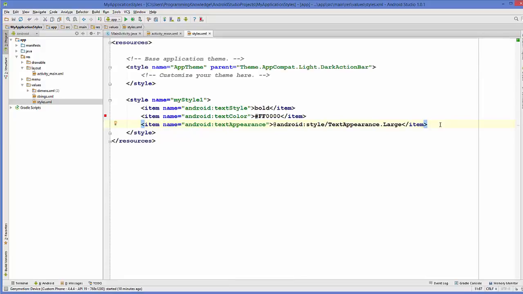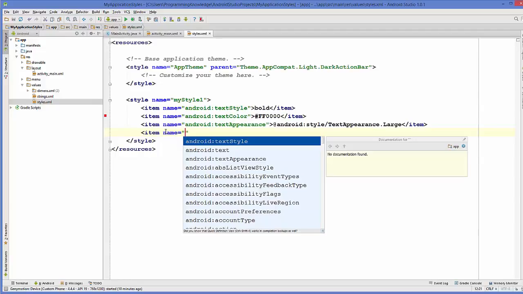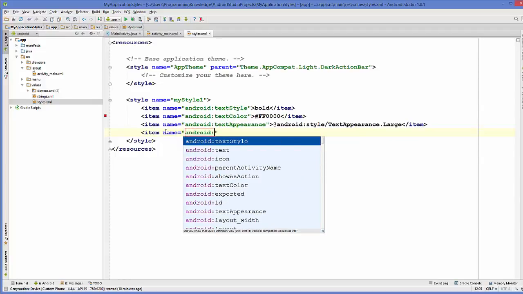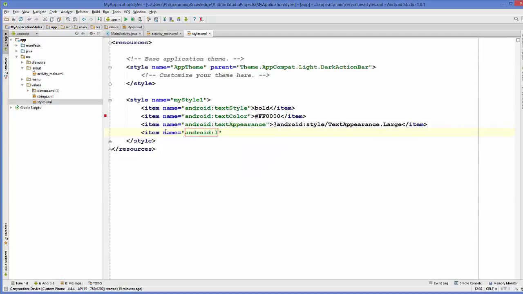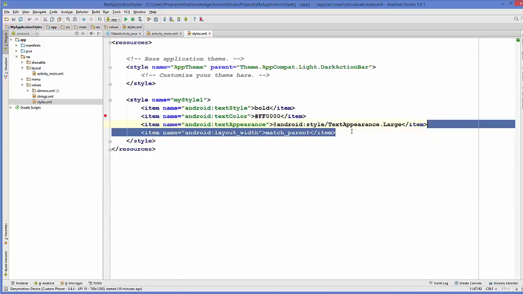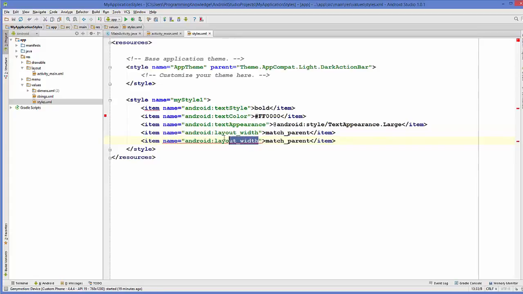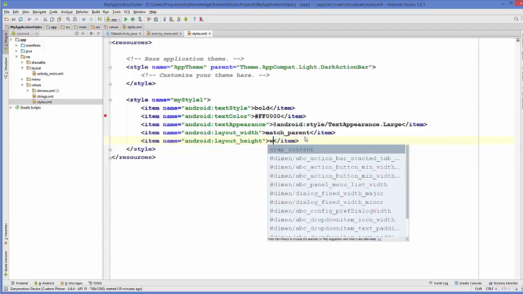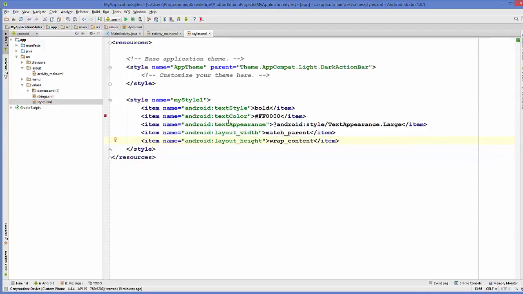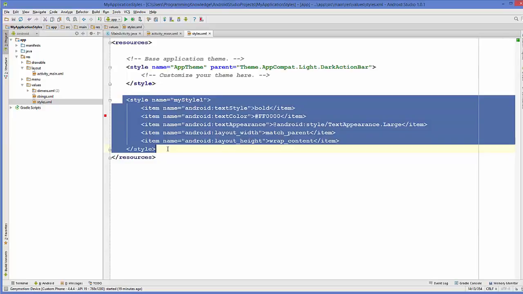And now we can define the layout width and layout height of the style, okay. So just add an item here and then we will choose Android layout width first, so layout width, and this will be, for example, match parent, and in the same way we can just copy this and this time we can choose the layout height, right? So layout height, and this will be, for example, wrap content, okay. So this is our first style which we can do.